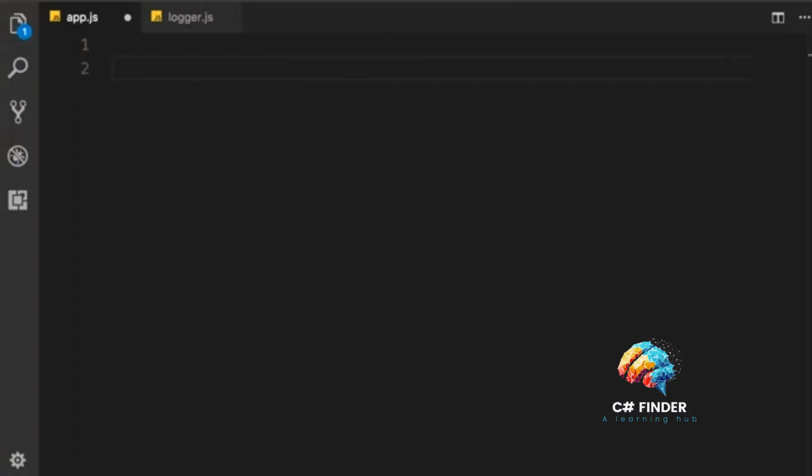To load the module, we use the require function. This is one of the functions in Node. We don't have this in browsers. This function takes one argument, and that's the name or path of the target module we want to load. So here we want to load the logger module.